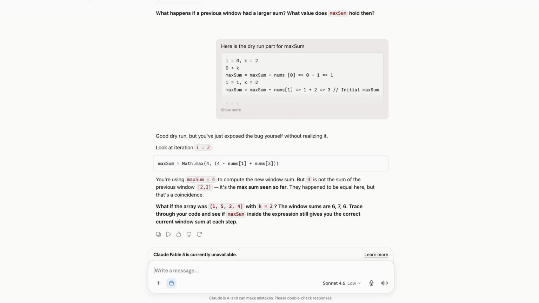Look at iteration I equal to 2. Math.max 4, comma 4 minus nums of 1 plus nums of 3. You are using maxSum equal to 4 to compute the new window sum, but 4 is not the sum of the previous window. It's the maxSum seen so far. They happen to be equal here, but that's a coincidence. What if the array was 1, 5, 2, 4 with k equal to 2? The window sums are 6, 7, 6. Trace through your code and see if maxSum inside the expression still gives you the correct current window sum at each step.